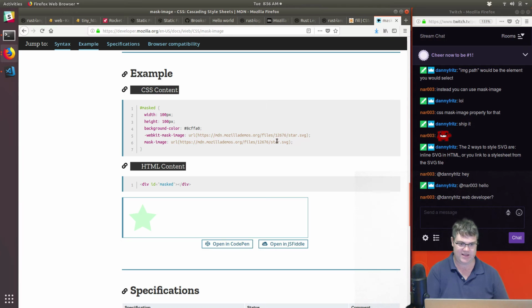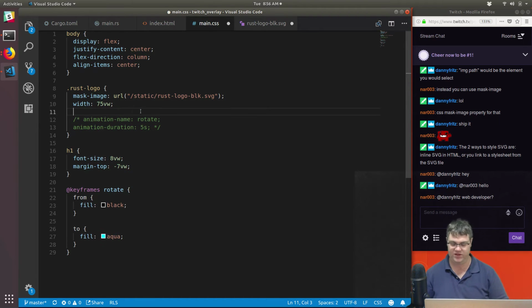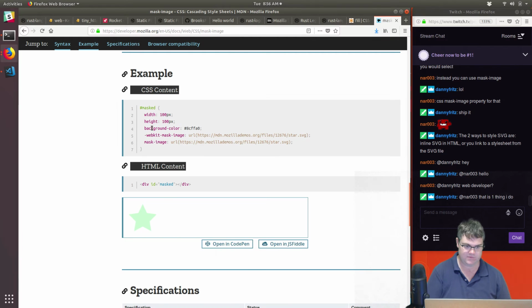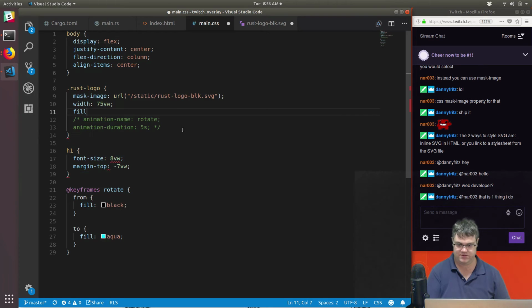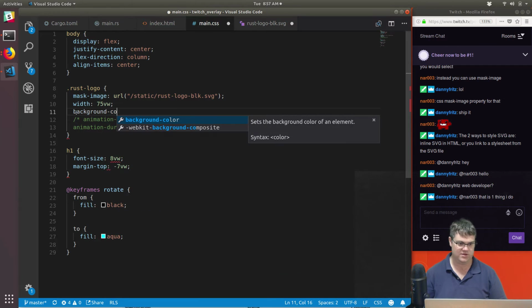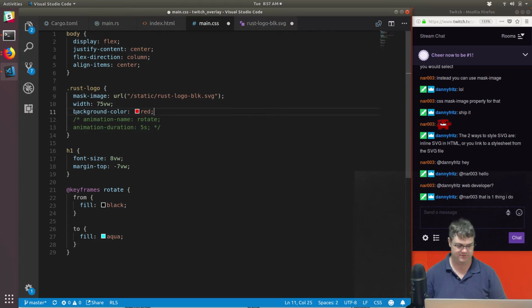So then it's URL and then the URL. Okay, so we have the URL. We have the width, animation name. Let's go ahead and not apply animations right now. We don't want to worry about that. And then we want a fill. Is it a fill? It's just a background color. So background color is just red.